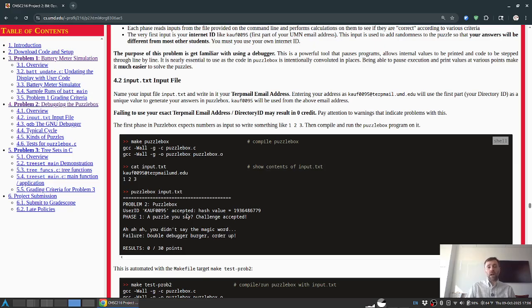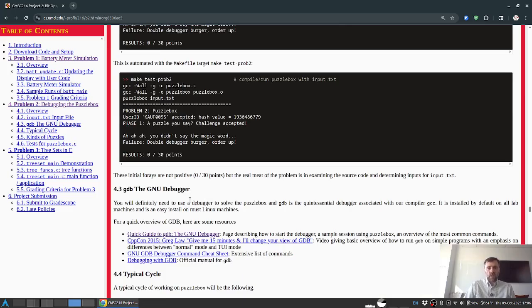It's not at all obvious from the source code. Rather, the intent is you fire this thing up in GDB and look at the way that the code executes in sequence in order to get a handle on what your inputs in this input file are supposed to be there. The input starts with your unique directory ID.